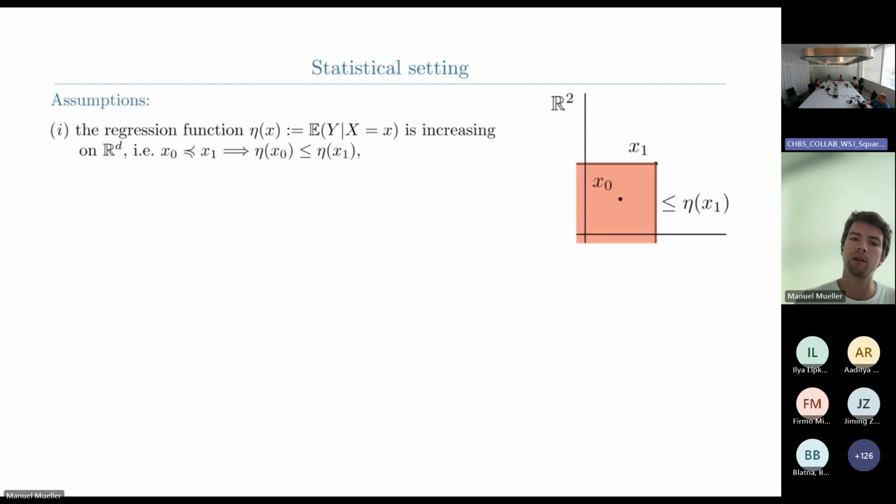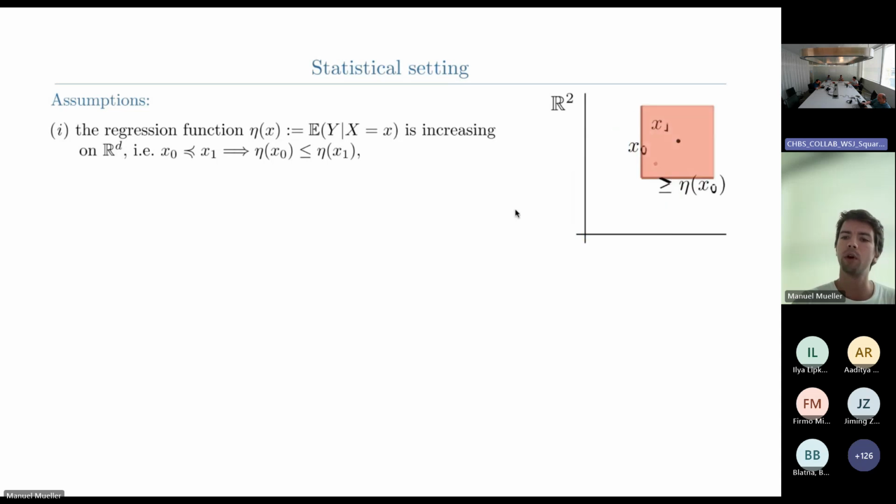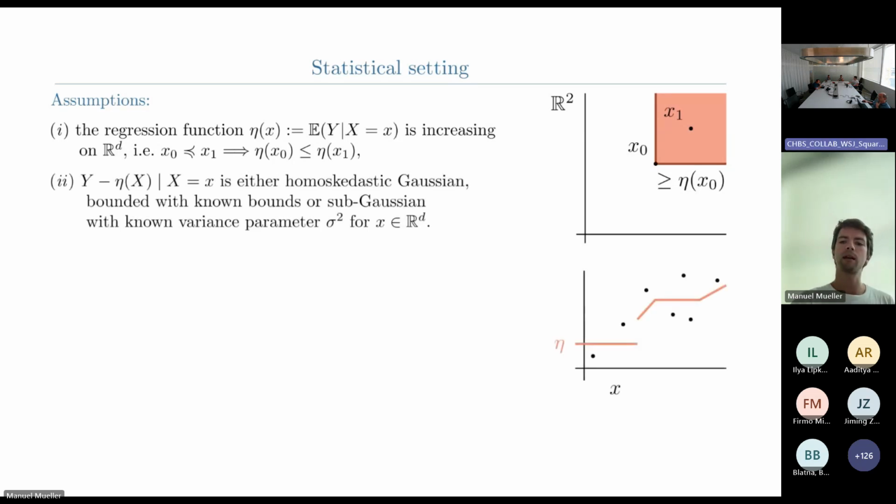is smaller in each and every single coordinate than x1, so in the plot to the right, you see x0 lies in the lower left region of x1, then its regression function value must also be smaller than that of x1. Or conversely, you know that all points to the upper right of any point x0 need to have larger regression function values. And then the second condition that we have is one on the error distribution of your responses.